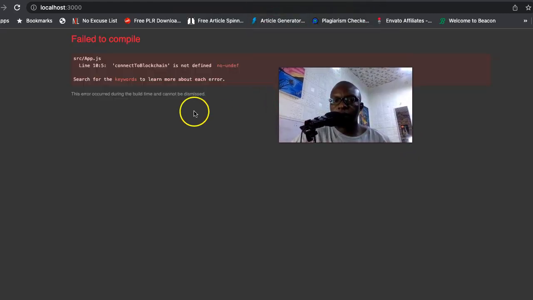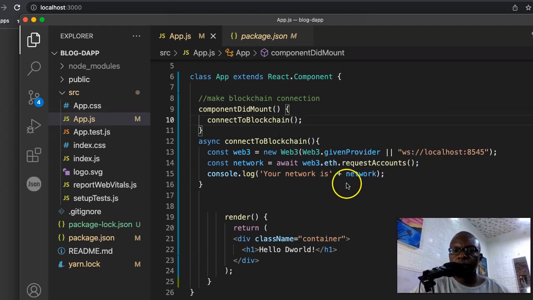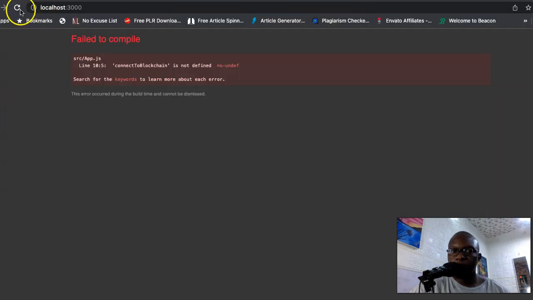Okay, so there's a little error. It says connectToBlockchain is not defined. That's because we had a syntax error. We're trying to call it here, but we should have used the this keyword. That's what we should have used. Okay. And we're back here. We'll refresh, and guess what? It's loading.